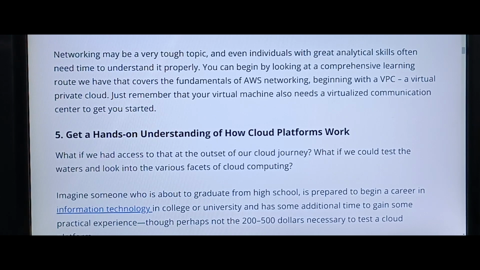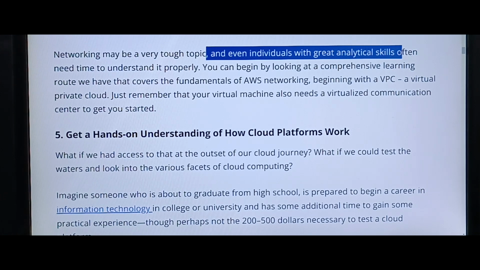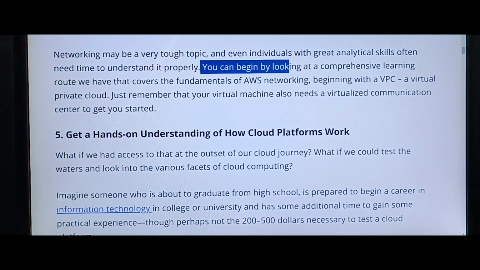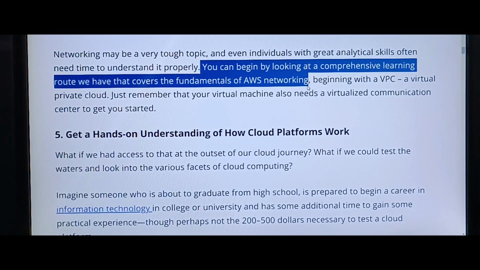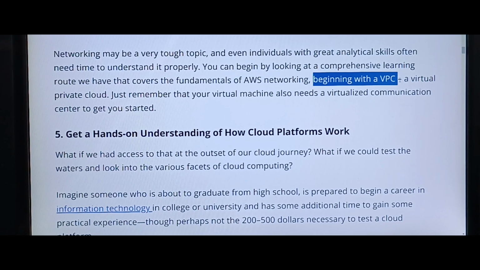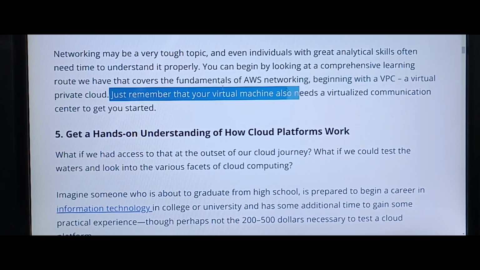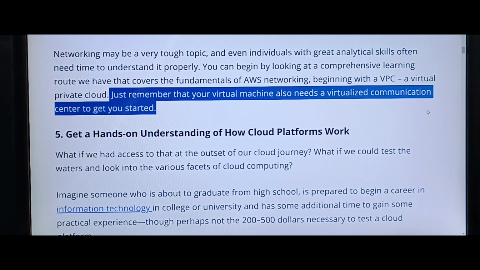Networking may be a very tough topic, and even individuals with great analytical skills often need time to understand it properly. You can begin by looking at a comprehensive learning route we have that covers the fundamentals of AWS networking, beginning with a VPC, a virtual private cloud. Just remember that your virtual machine needs a virtualized communication center to get you started.